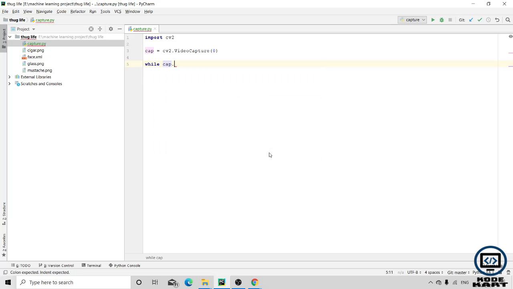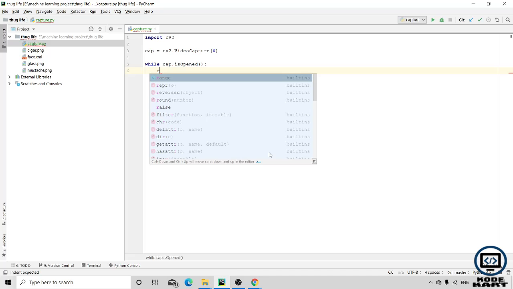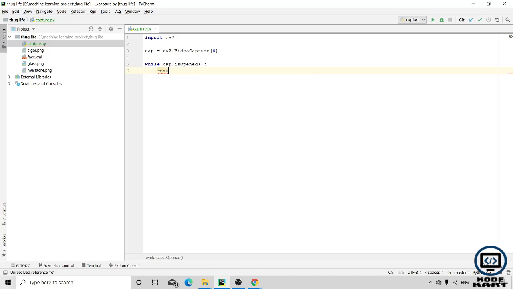Now while the capture is open, I want to read the frames of that camera, what the camera is showing to us. So I will write result, frame equals cap.read. This cap.read returns two values: the first is the result and the other is the frame. The frame is the particular frame that the camera returns, and the result tells you whether the value is coming or not. Result is a boolean value and frame is a numpy array that we get from the camera.